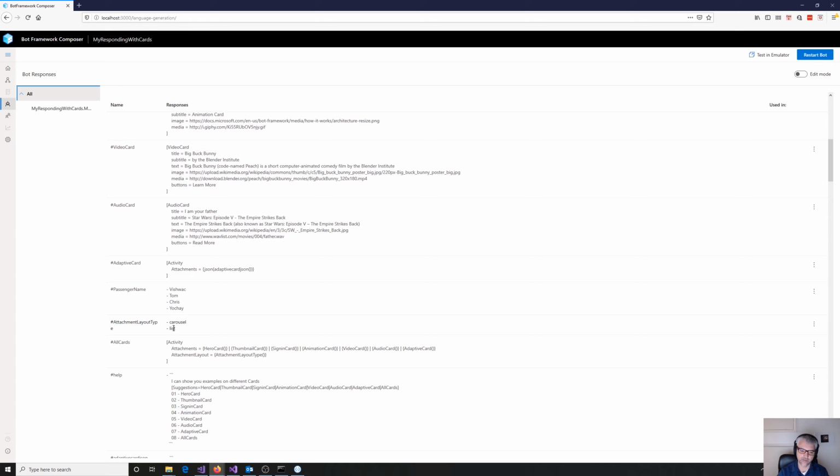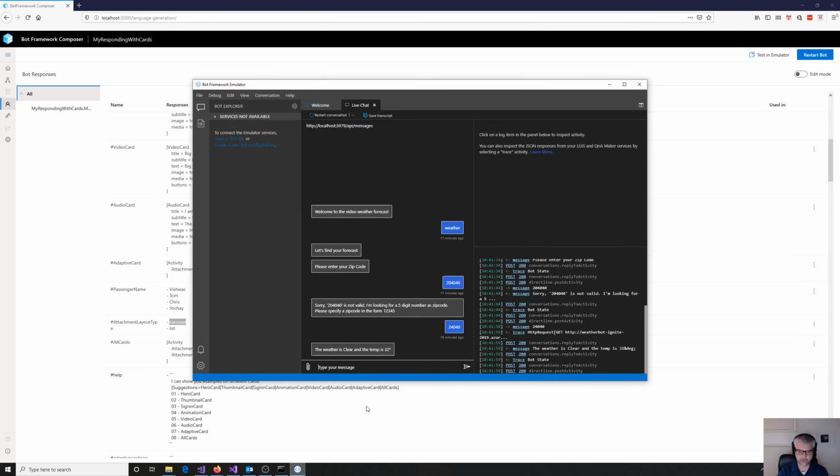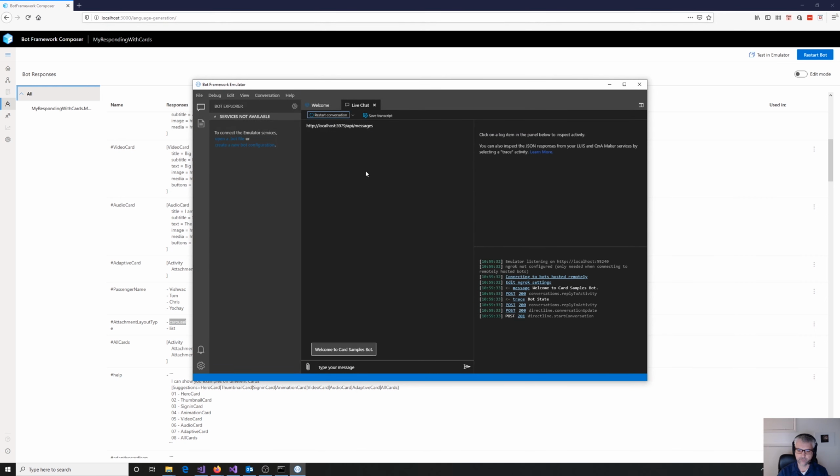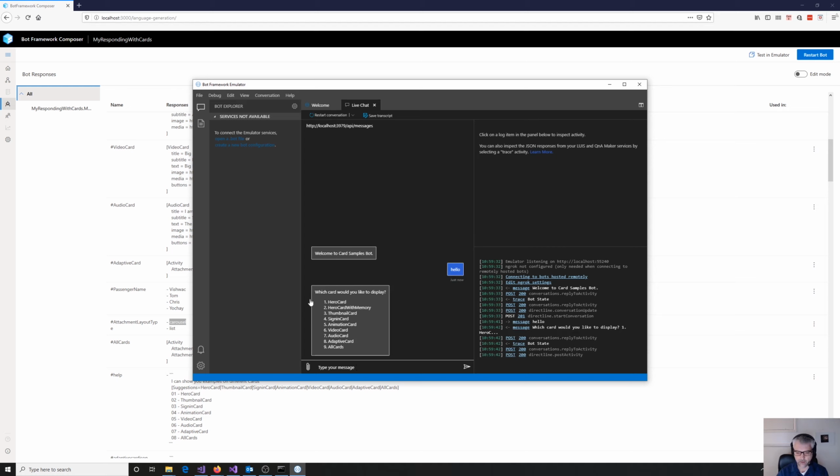What does that mean, carousel or list? How do I make it a carousel, or how do I make a list? That's interesting. What's going on here? So let's just restart the bot. Hopefully this will work with the other one still running. So we come back to the bot. Let's just restart this. So this is a card sample. I think you just type in anything, I guess. Yep. So which card would you like to display? Now I'm going to say 9 for all cards.